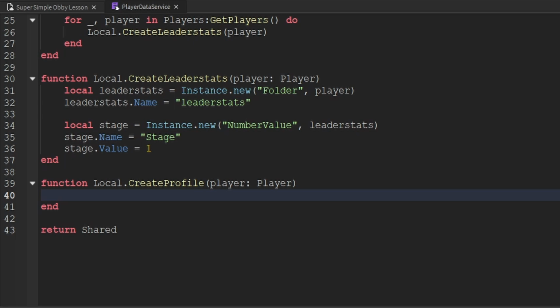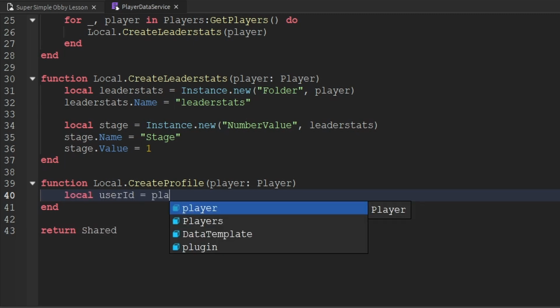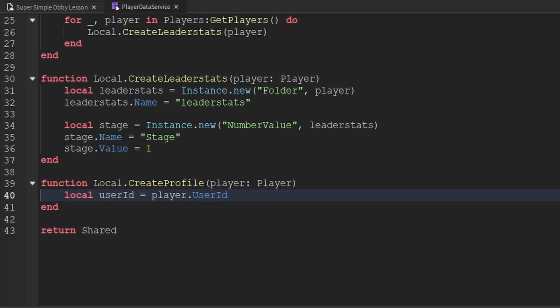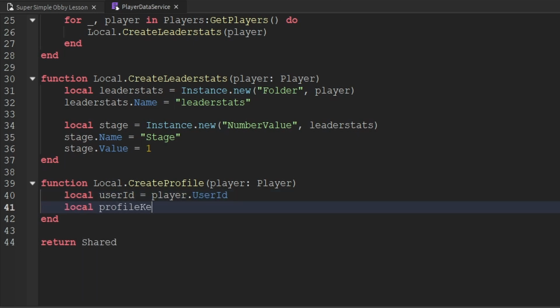And now, the first thing that we're going to do inside of this function is create a variable for the player's user ID. And we can get that by saying player.UserId. Then we'll create a variable called profileKey, which is basically just going to be a string which needs to be unique because we're going to use that key to retrieve the player's profile from the profile store. So we're going to set profileKey to a string.